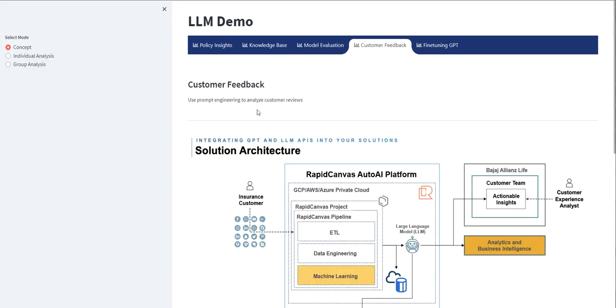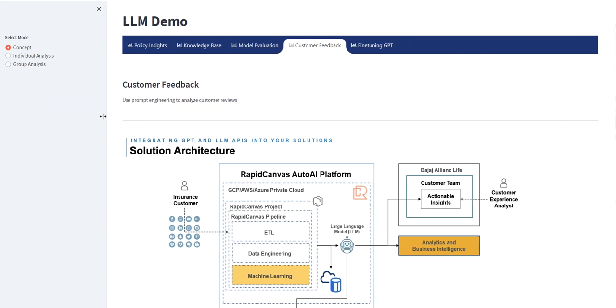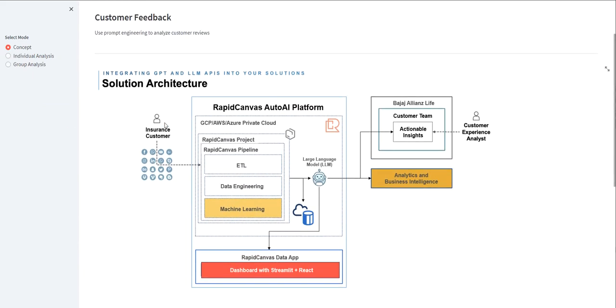The fourth demo is related to customer feedback. The concept is that we use prompt engineering to analyze customer reviews. We have insurance customers giving reviews on social media, online, or leaving a message at the call center. This goes into the RapidCanvas pipeline, where you have our AutoAI platform. We have ETL, extract, transform, and loading, and data engineering and machine learning, to make sure they have the same format.